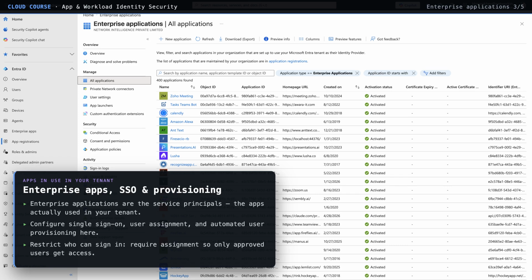And one control matters for security above the rest: user assignment. By default, many apps let any user in your tenant sign in. Flip on require assignment, and only the users or groups you explicitly assign can access it. That's least privilege for applications, and it pairs naturally with conditional access targeting that same app.